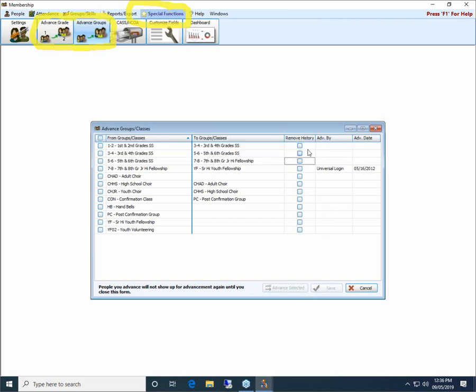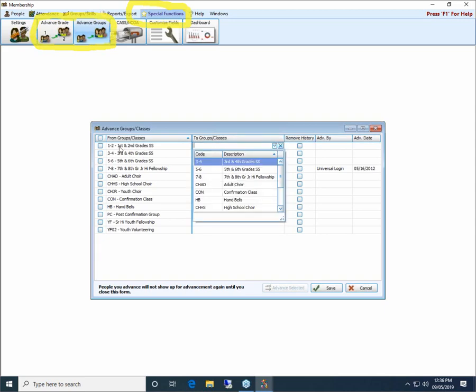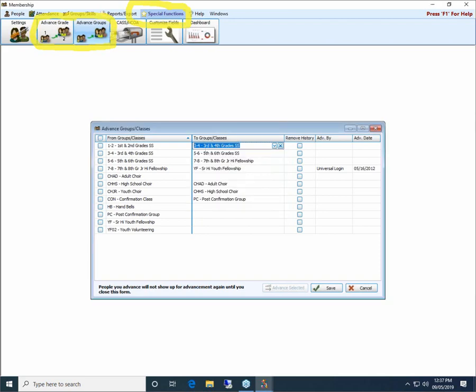And we can click Save to save those unchecks. Now, if this is your first time, you'll also need to match the classes. These boxes here will be all empty if it's your first time. And so you need to choose the To group on the right that's associated with the group on the left. So obviously, 1st and 2nd grade is going to go to 3rd and 4th grade. So that's what should be in the To side of things. Once that's all set up, click Save.